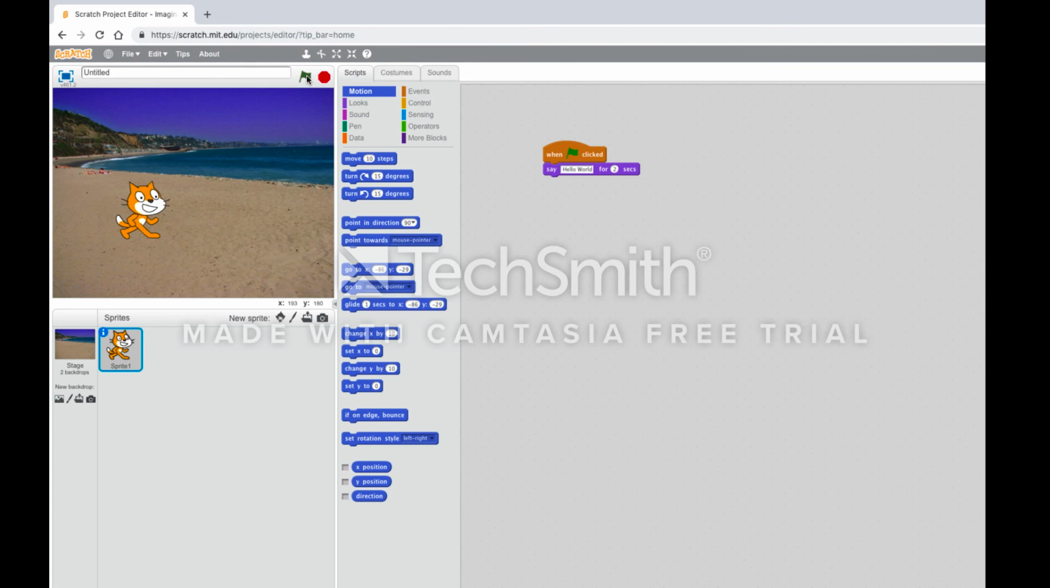So this is a simple introduction into Scratch programming, a block-based language. I hope you enjoyed this tutorial. Thank you.